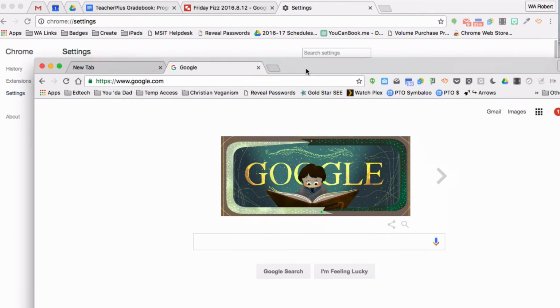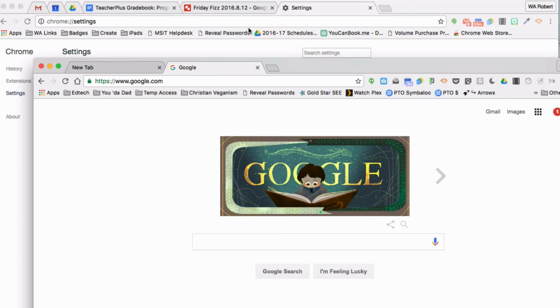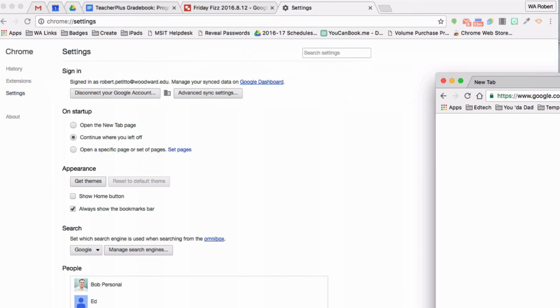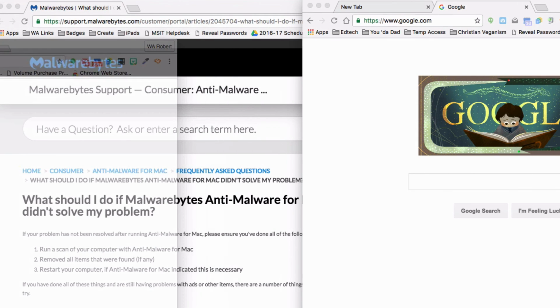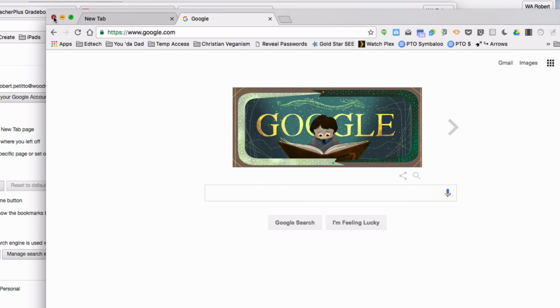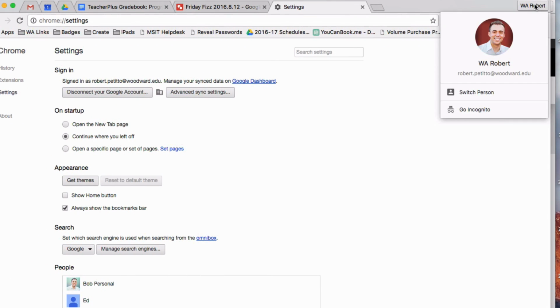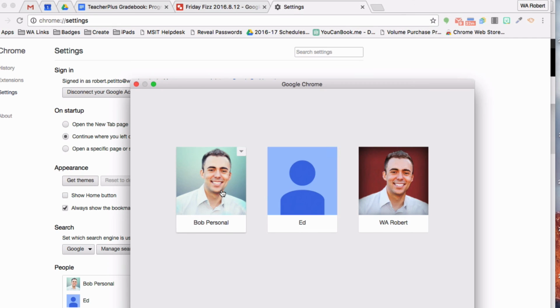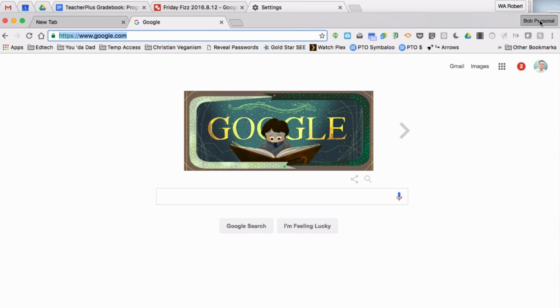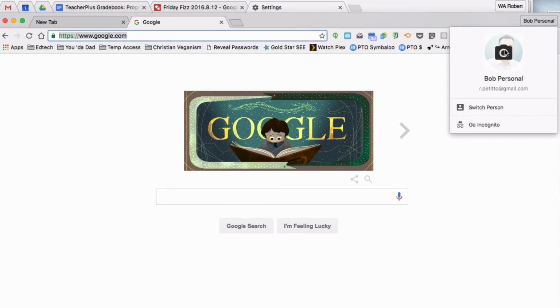I can bookmark things from my personal account that won't show up in my Woodward account. I can create things in my Woodward account that won't show up in my personal. I can keep the two separate, but I can access them at the same time if I so choose. At any point in time, I can close one down. If I want to reopen it again, I can just click on it, switch person, and go to my personal account. If I want to rename what these are, I can just select it, and if I hover over, I can choose my picture. I can also select the little edit pencil and edit the name of this instance of Chrome.